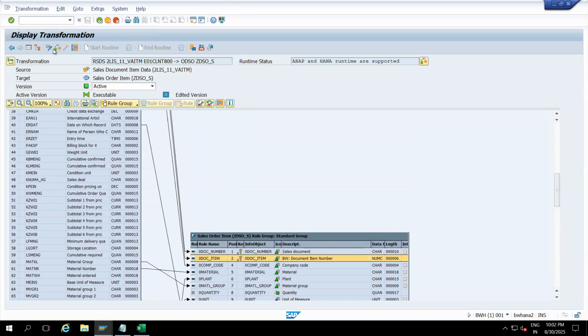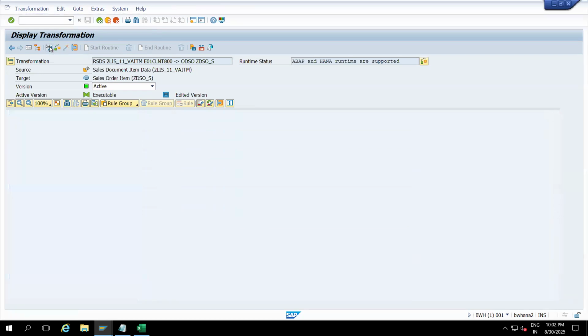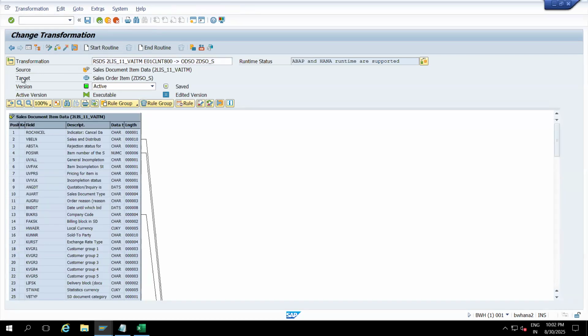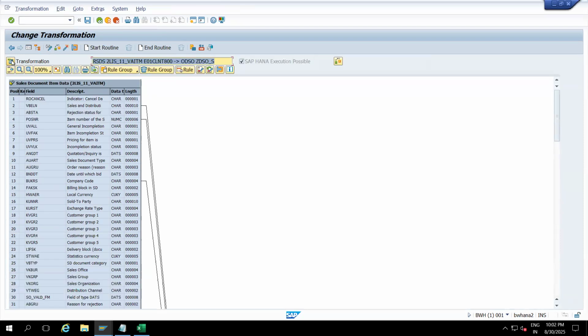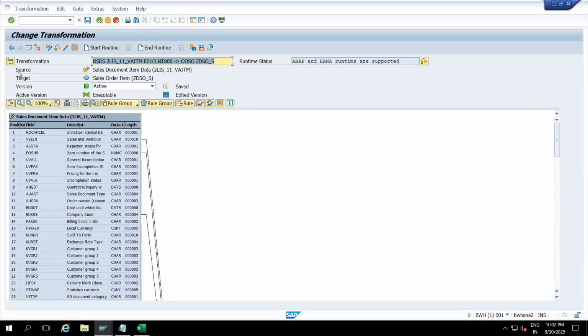Now you can see where you will write the code at the transformation level. Here this is the source and this is the target. You can minimize this one and expand this one. This is the source, the symbol. This is the data source.